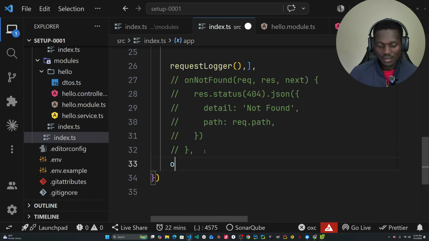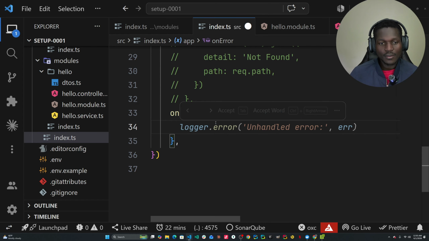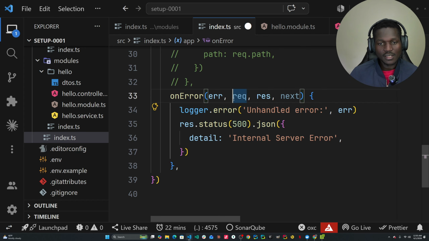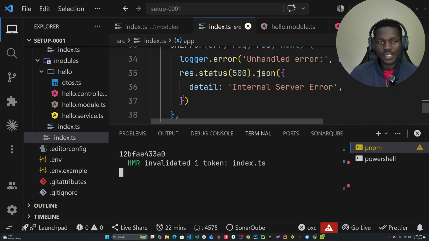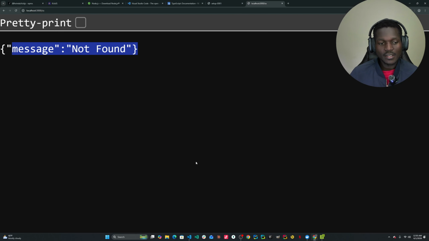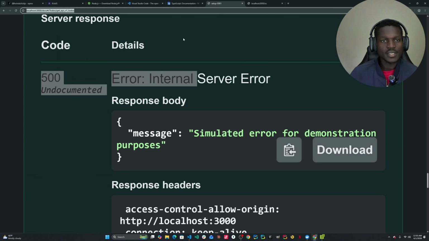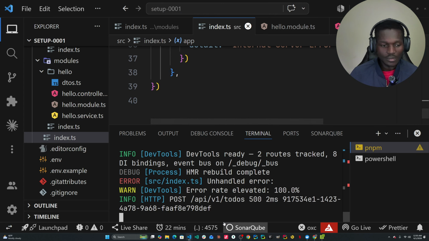Also for error handling, we have the on error. So if you have an error, we just log this, unhandled error. This is if you want to override how errors are handled, then you can use that. For now, let's try and see. So execute this. We should get some error. Then you can see we have this error, unhandled error, that.